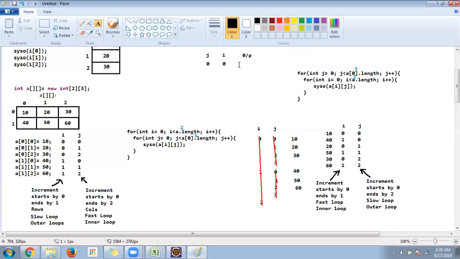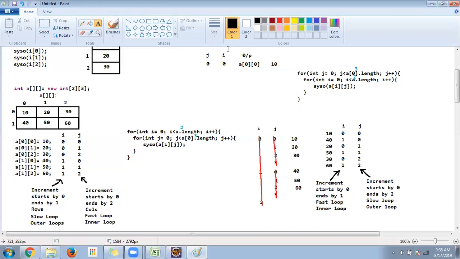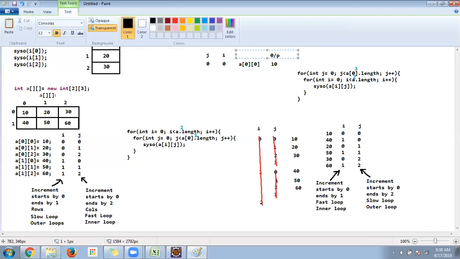So for understanding, I'll just put I and J. I is 0, J is 0. So that will give me output as 10. 10 here. So output, this is syntax. I'll just give simple.